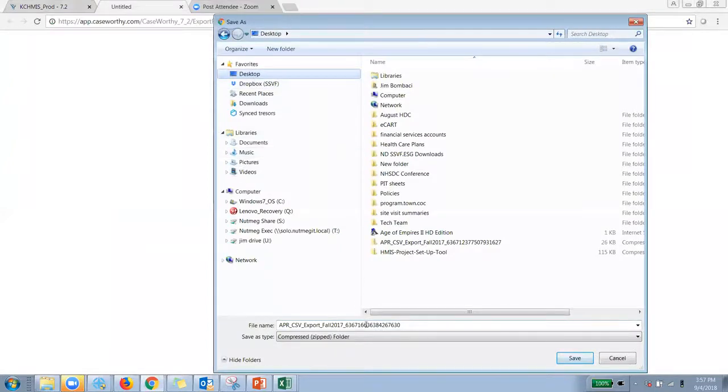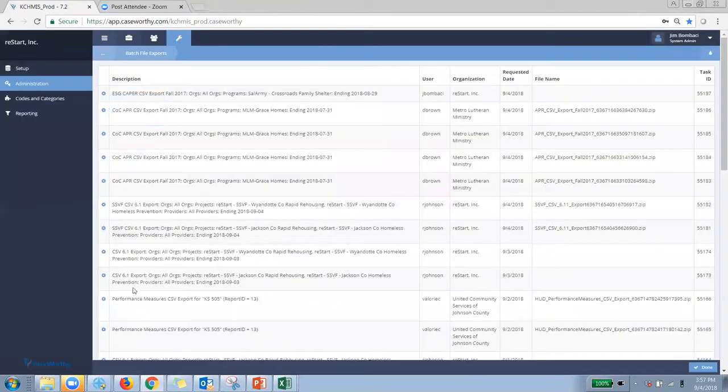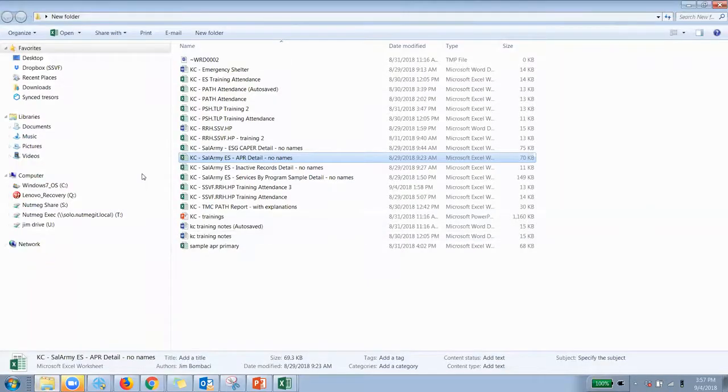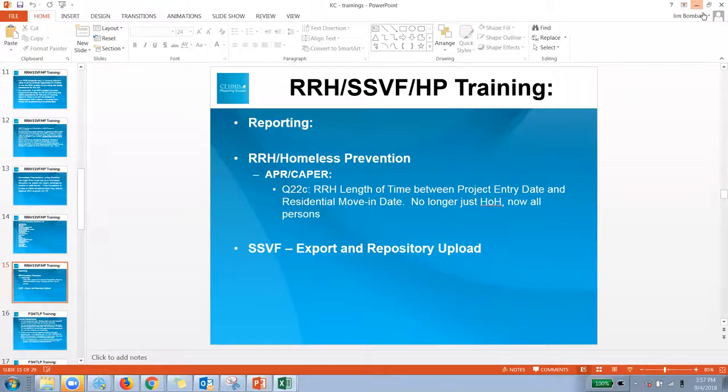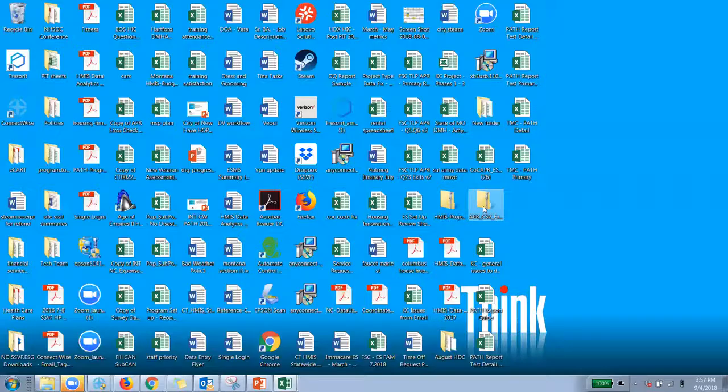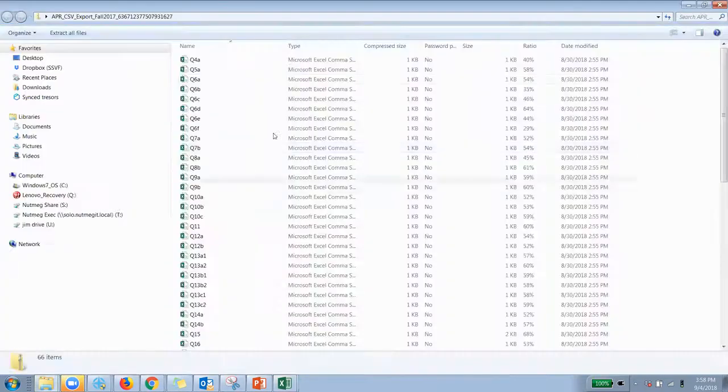You can rename it if you prefer, but it's going to save a zipped file, and I'll show you what a zipped file looks like. I did have one. I don't think it's here though. I might have, yeah. So a zip file looks something like this on the outside, and that has folders in it. Let me just get that to open like this. This is an APR zipped file. And each one of these is essentially a table from the APR.